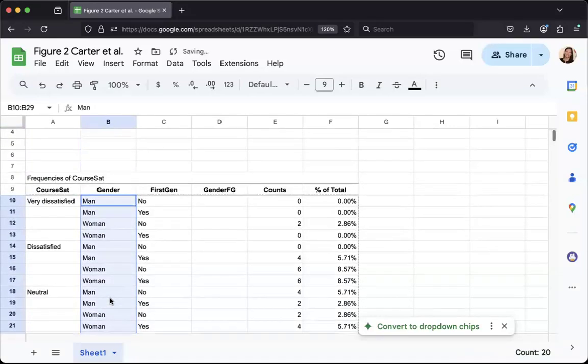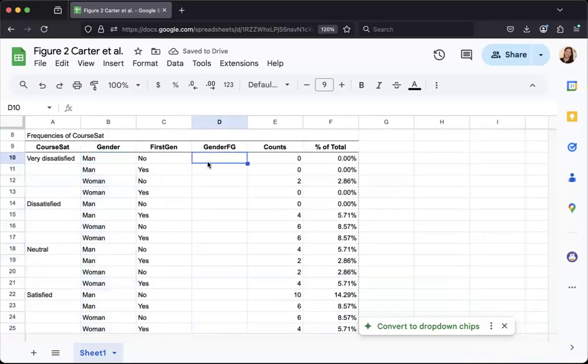So now it's filled in all the way. So now I can create this new variable, and I'm going to do equals. I'm going to click on this one. I'm going to use an ampersand. Quotation, space, quotation is going to add a space between my two variables.